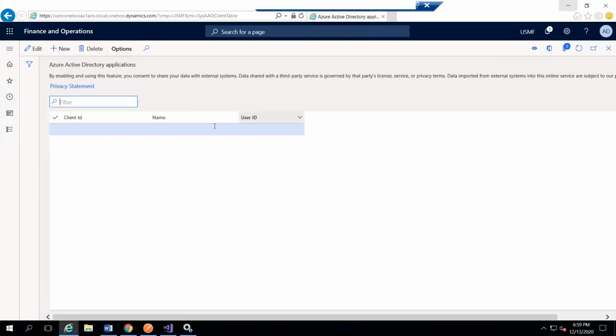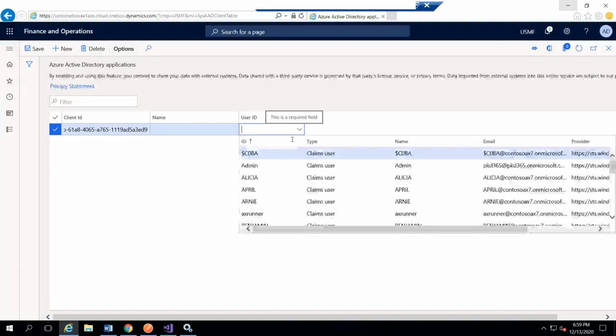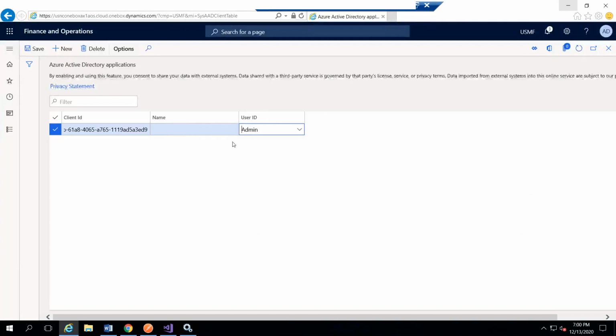and then click on the edit button, paste it over here. User ID would be admin. You need to select the admin user ID. Please remember this. Okay, and let me give this as admin. Okay, and then save. Done.